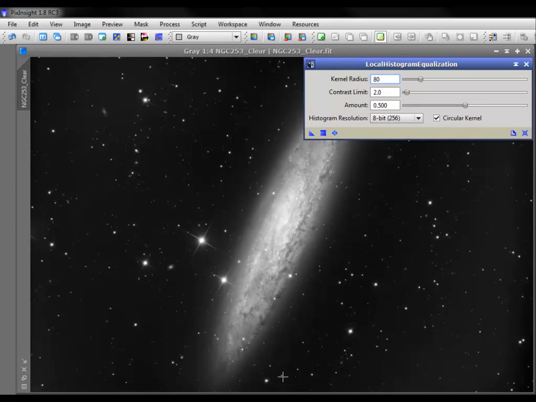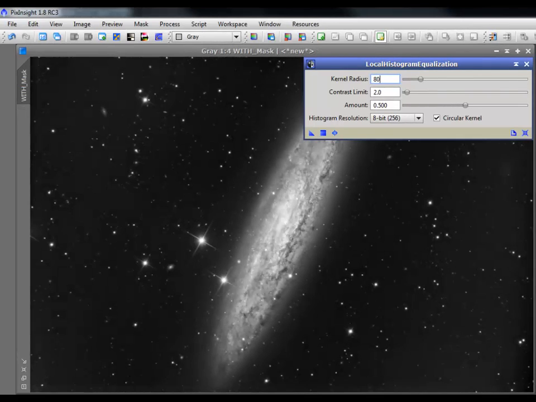Local histogram equalization is an extremely powerful process and may be apropos of this stage of the workflow, and can transform a good-looking image into a spectacular one. Easy to use, LHE enhances visibility of structures in regions of low contrast.